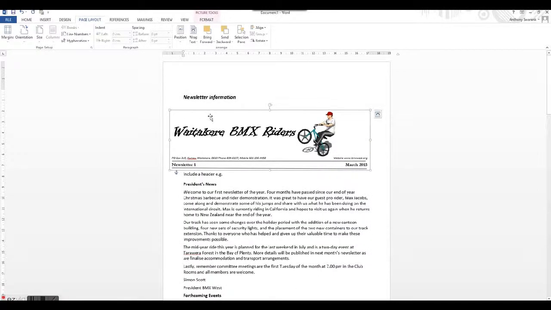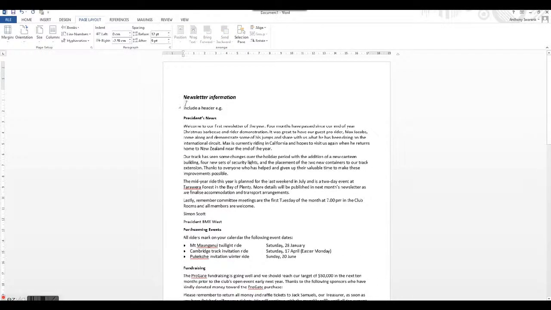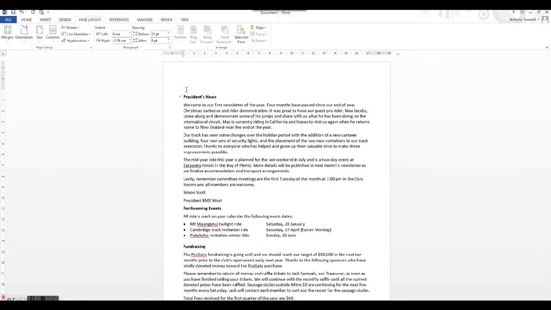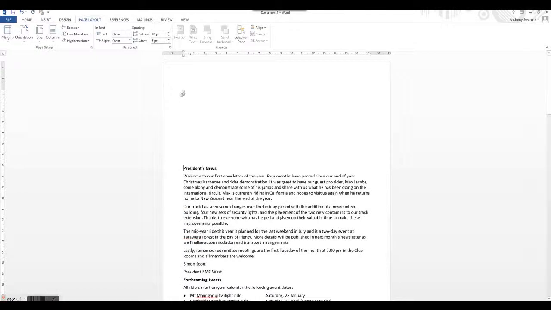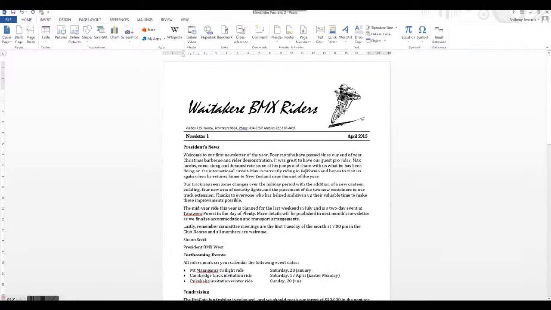Right, so some stuff here we want to get rid of, so I've highlighted this, essentially a graphic, and deleted that. I'm also going to delete this. Okay, now I want to make some room, so I'm just pressing enter a few times for that. Okay, now what I want to do, going back to the completed one for a moment, is get this text, Waitakere BMX Riders, and let's get this image in here as well.